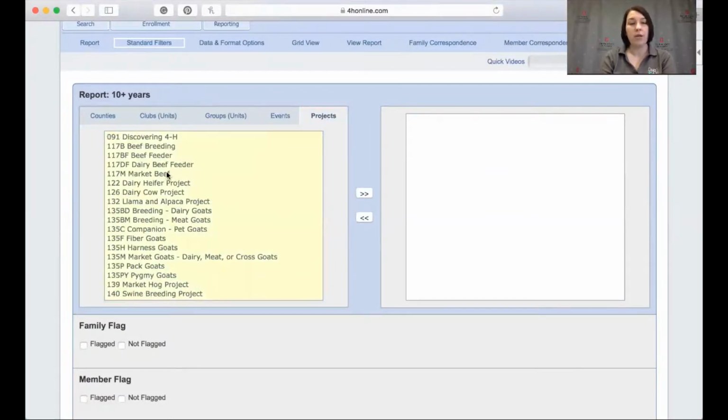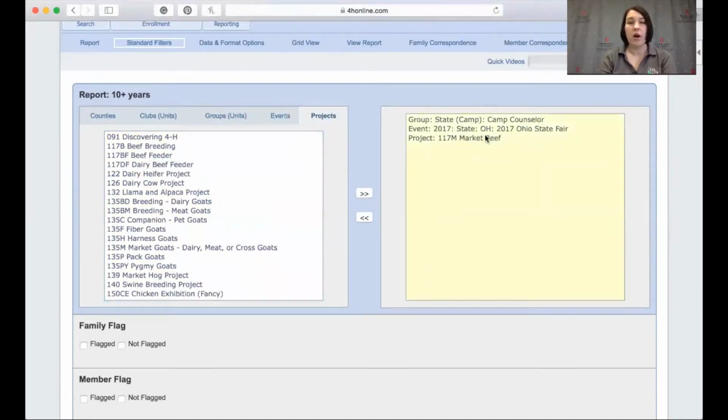So if I only wanted to see people who are taking market beef, I could stick this over here, and then you can see that all of the things I had selected came over. I don't need any of those from my report, so I'm going to put those back.